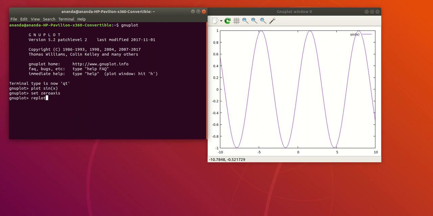So if I type replot and hit enter, you see the graph now has the axes drawn. The x-axis and the y-axis have been drawn. Now, as I have said, the default x range is from -10 to +10. You may very well want to change that.